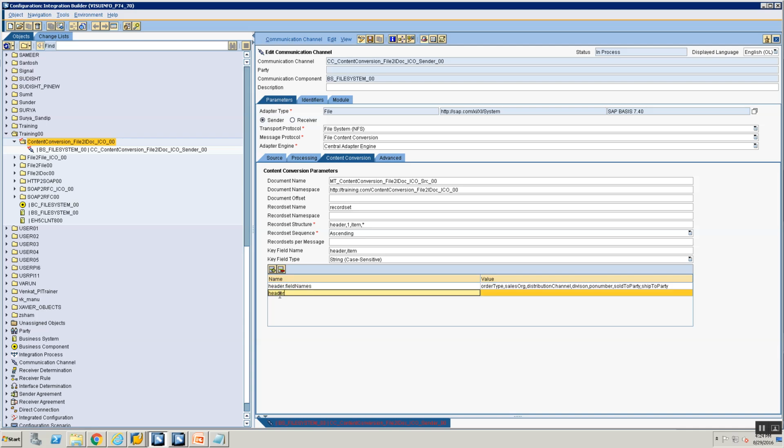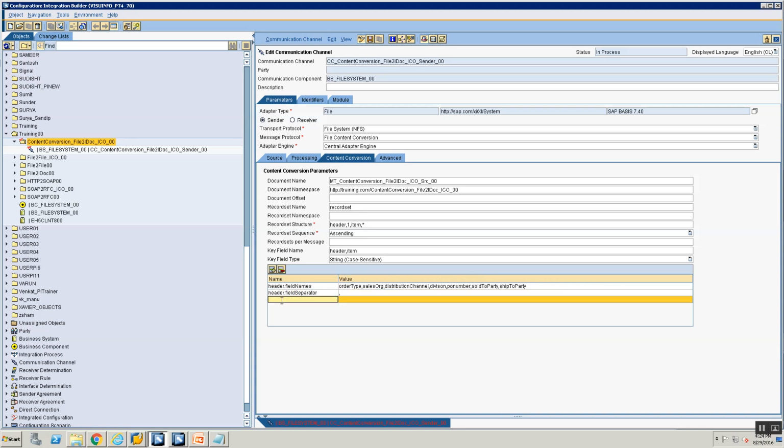Next, another parameter that is important or mandatory is header dot field separator. How are each of the fields separated? They are separated by a comma. So let me just drag this a little. Next, I'm going to say header dot field names, header dot field separator, and then I say header dot end separator, right? And my header dot end separator is going to be a new line.